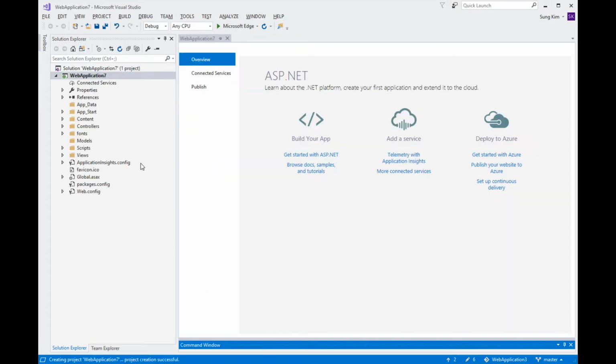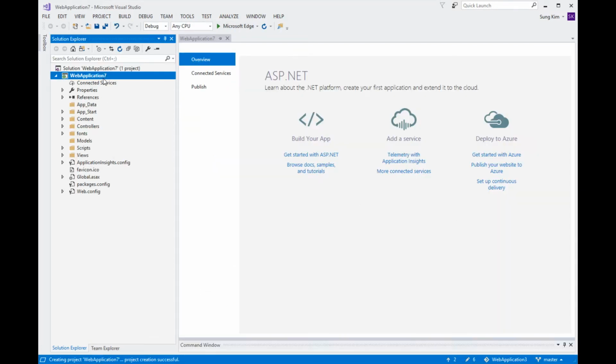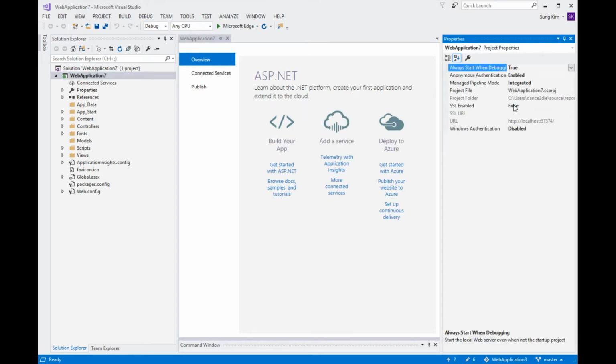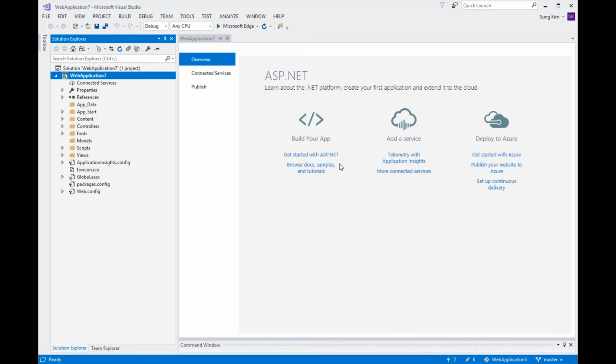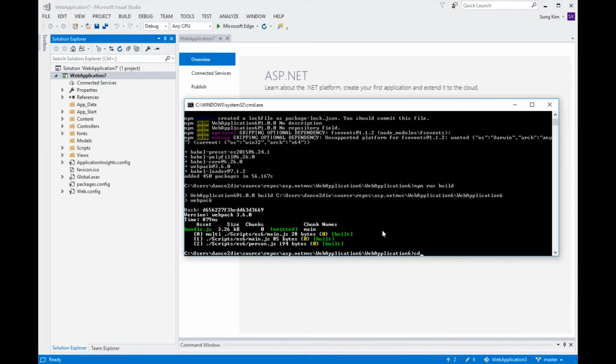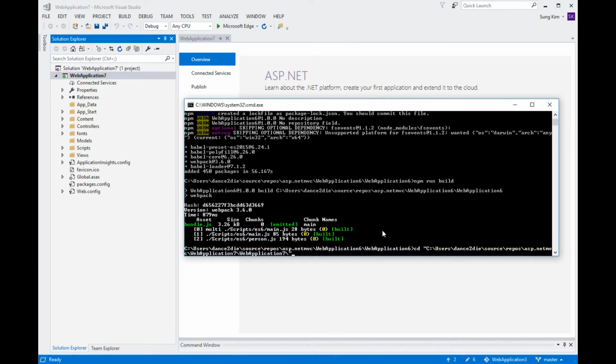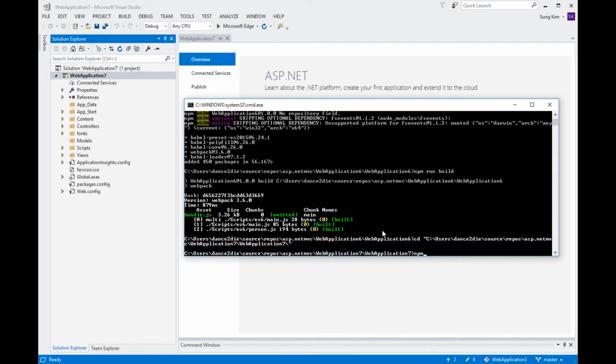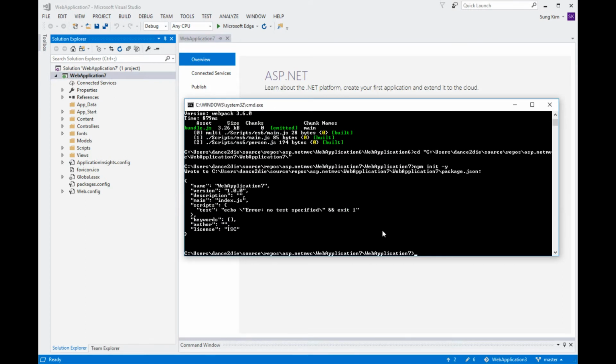Okay, the project has been created, and now let me get the project path to create a package.json file. To create a package.json file, you have to run npm init -y. Okay, the package.json file has been created.